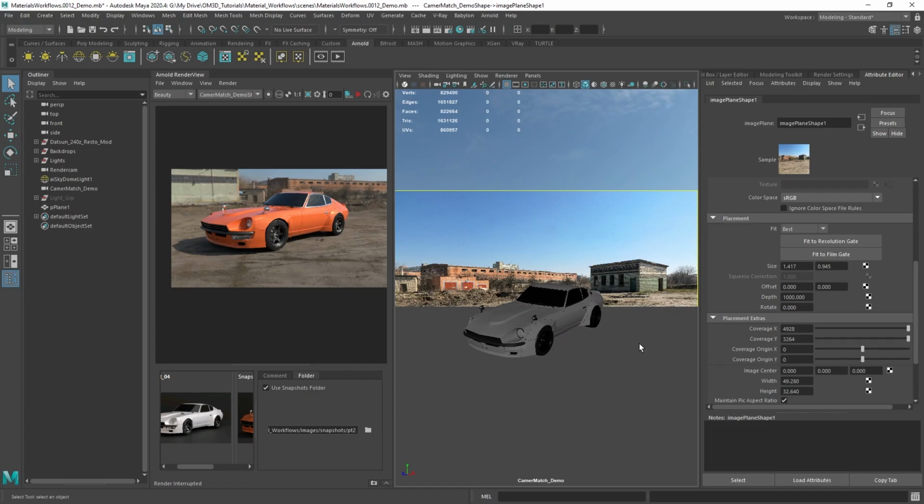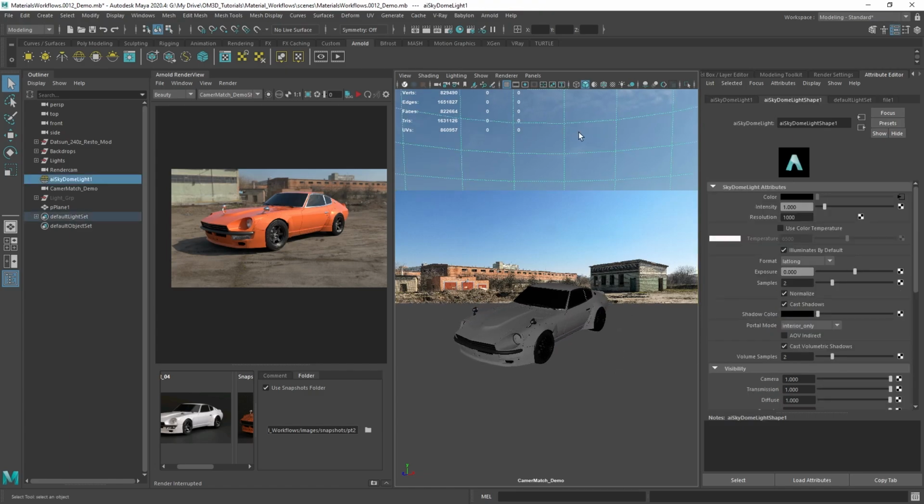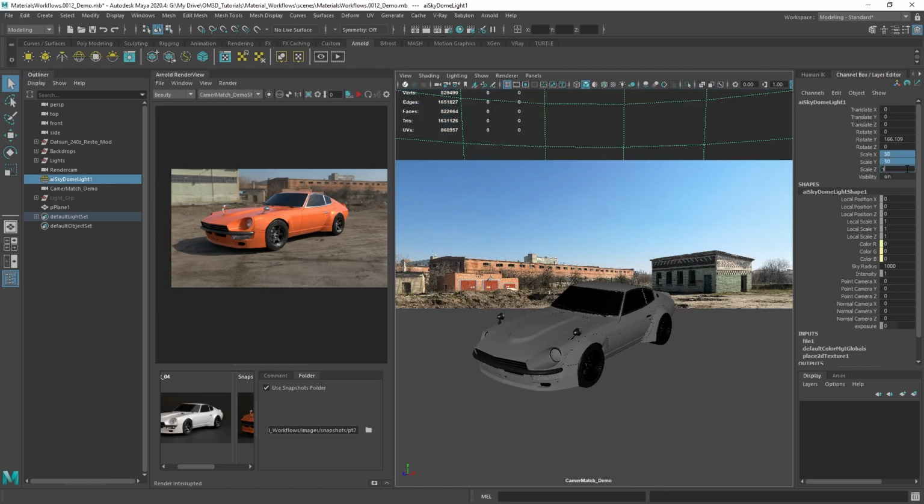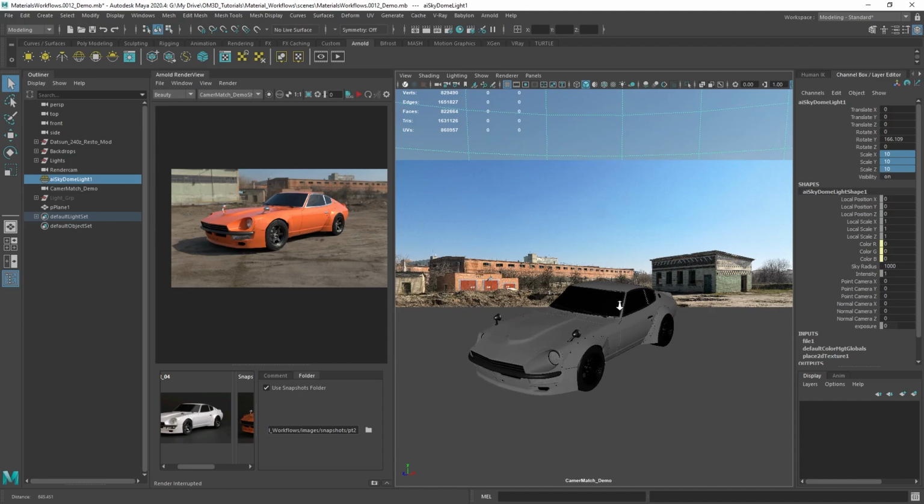All right. Now, if you notice that you need to scale this up to get this out of the way, when I say this, I mean the dome light. You can select your dome light and scale that up just so it's not right on top. So I might do that by a factor of 10, something like that.